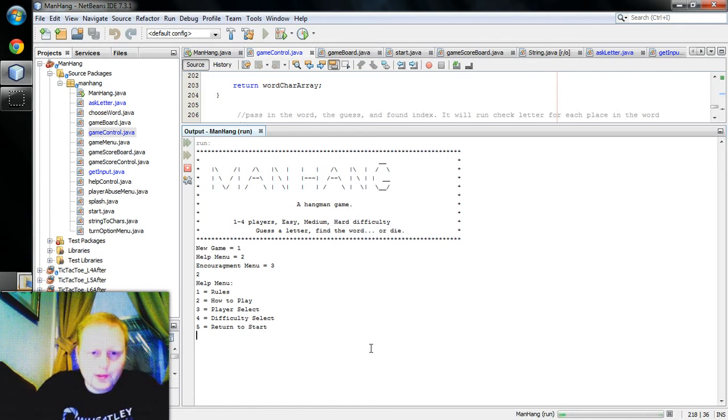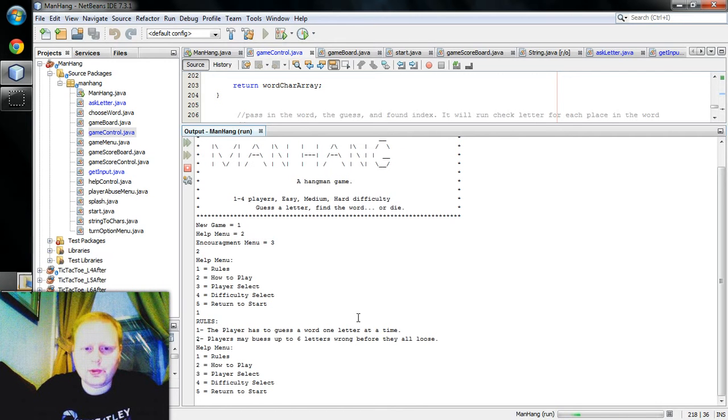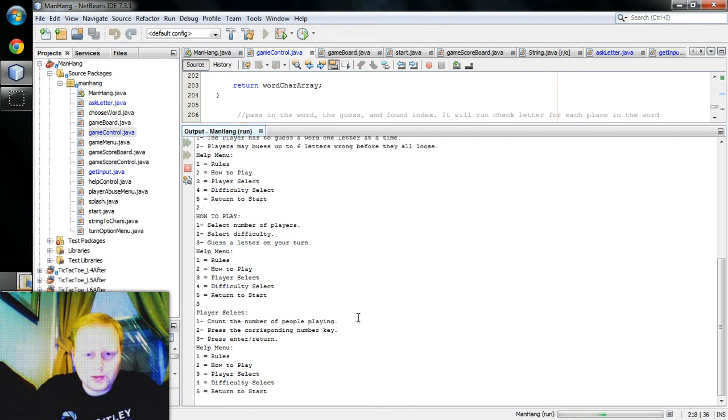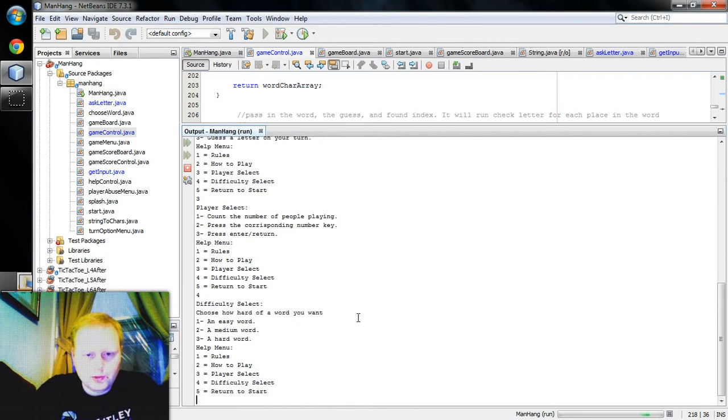Rules, how to play, select player, difficulty select, return to start. Let's look at the rules. 1. Player has to guess a word 1 letter at a time. 2. Player may guess up to 6 letters wrong before they lose. 2. How to play. Select number of players, select difficulty, guess a letter on your turn. Again, that number of players will be gone. 3. Player select, that can be gone too.